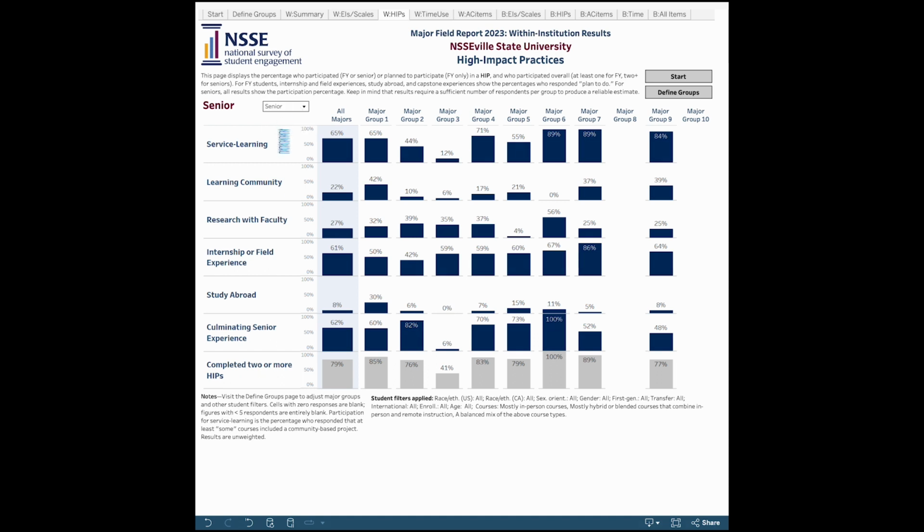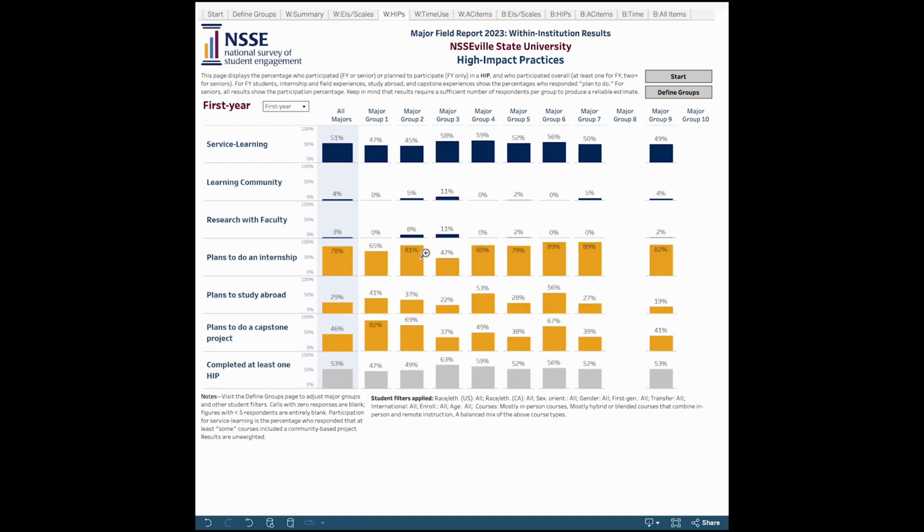I'd like to note that Tableau gives you the option to download results as images, PDFs, or even PowerPoint slides. To do this, select the Download button in Tableau's toolbar and select the appropriate format.